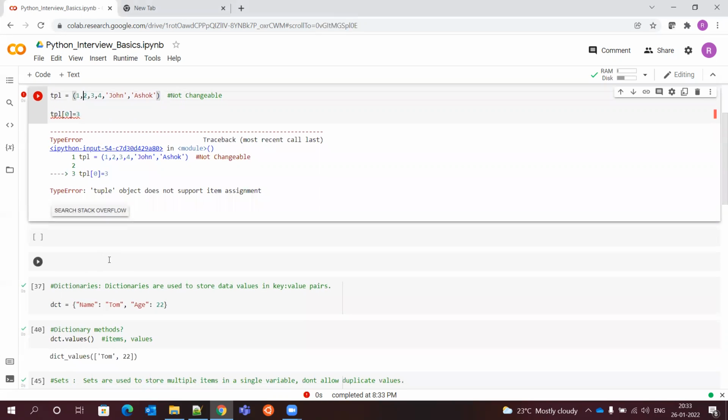So now the second question is about dictionaries. Mostly they ask what is a dictionary. So what is a dictionary? It's like a collection. What is in a collection? Data in the form of key and value. So a dictionary also contains data in the form of keys and values.